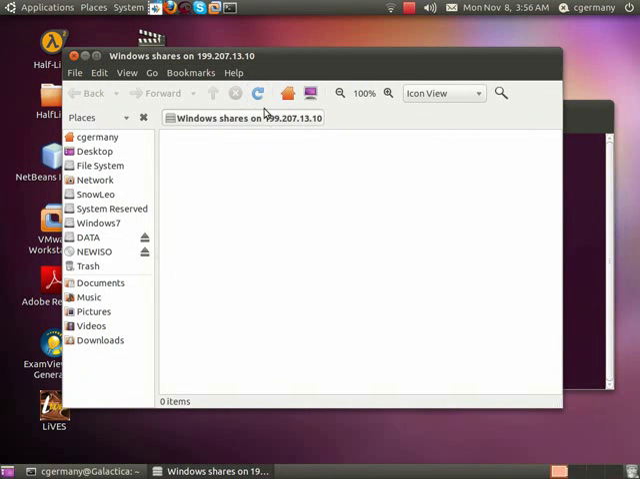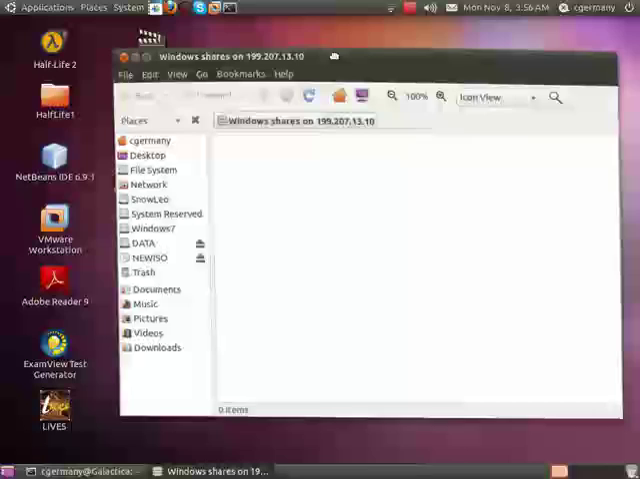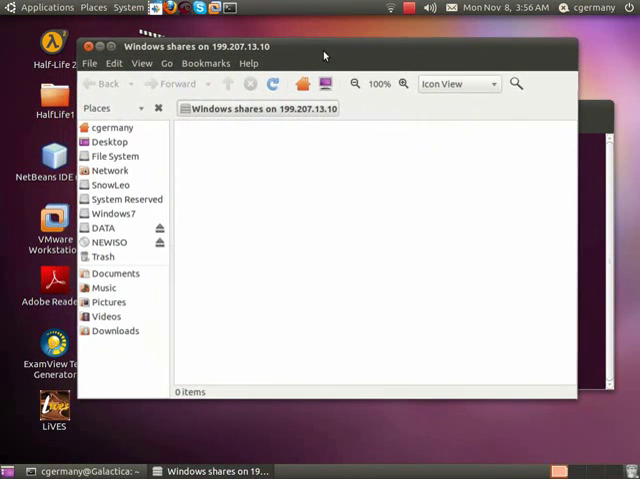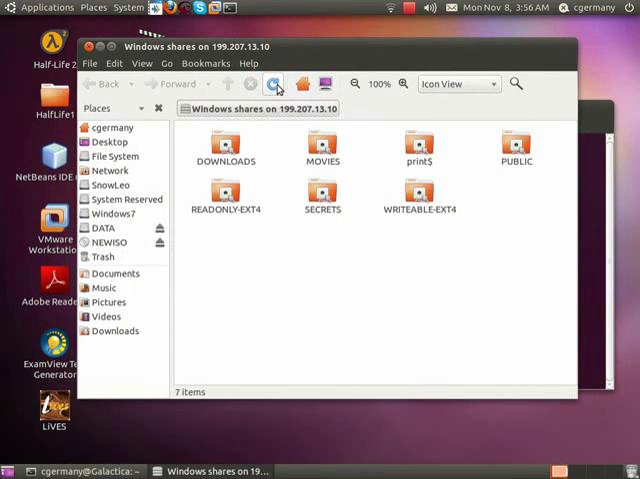And let's see what shares are available. And I restarted the SAMBA daemon and the NetBIOS name daemon. So it'll take a minute to sync up, okay? And here are the shares we shared out in our SAMBA conf file. And let's kind of test them one by one.